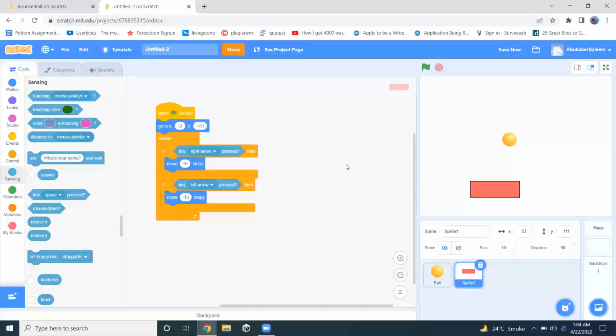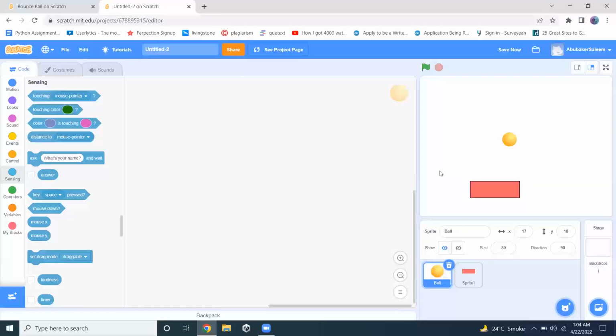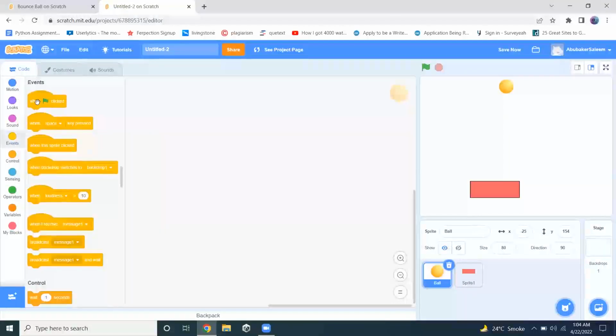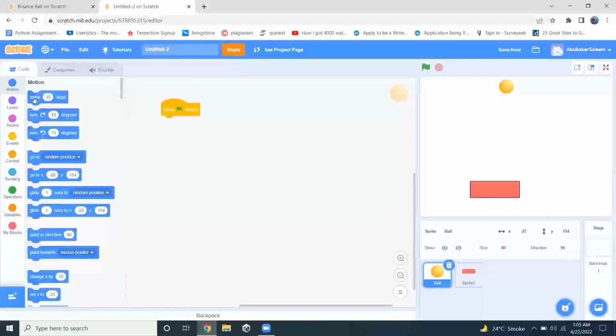So I think right now we have implemented the code for this. The next thing that we are going to do is we are going to implement the code on this ball. So first of all, I want to move the ball to the top whenever the flag button is clicked. So for that, I'll be choosing this go to -25 on x-axis and 154 on y-axis. So whatever the position of the ball is, it will go to the top.